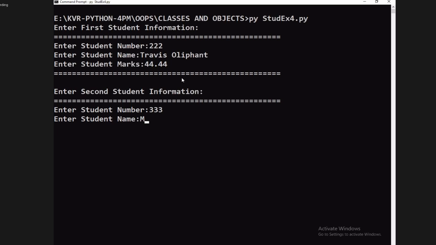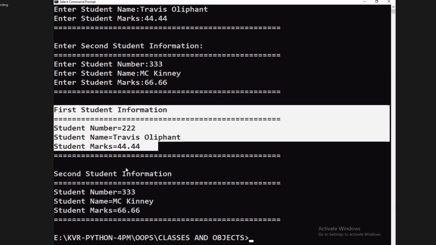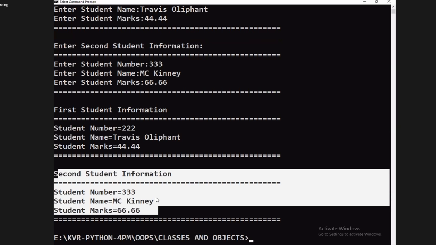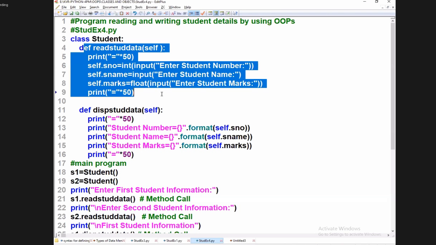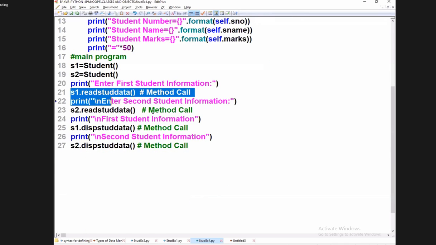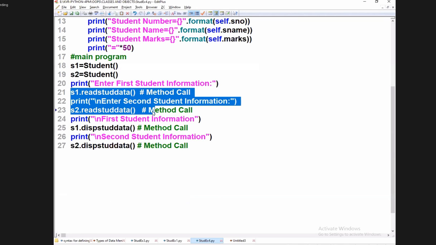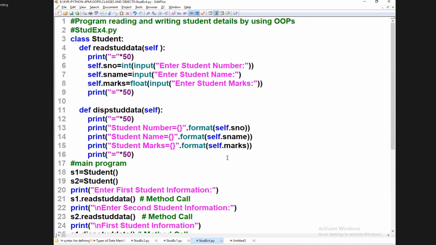Second student, 3333, McKinney, marks 66.66. Please, first student information, second student information. I got the output or not? Are you following? So how many times did I define my function? One time. How many times did I display my function? But for how many objects' data am I reading? Two objects, three objects, hundreds of objects I can read. Is the code reduced or not?